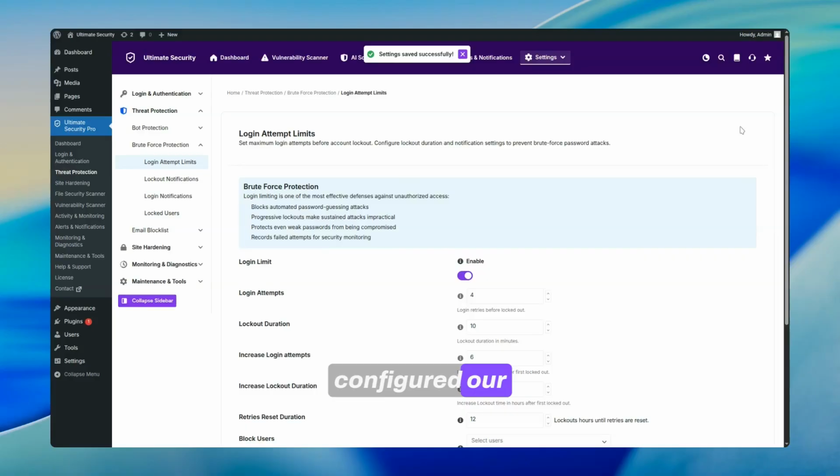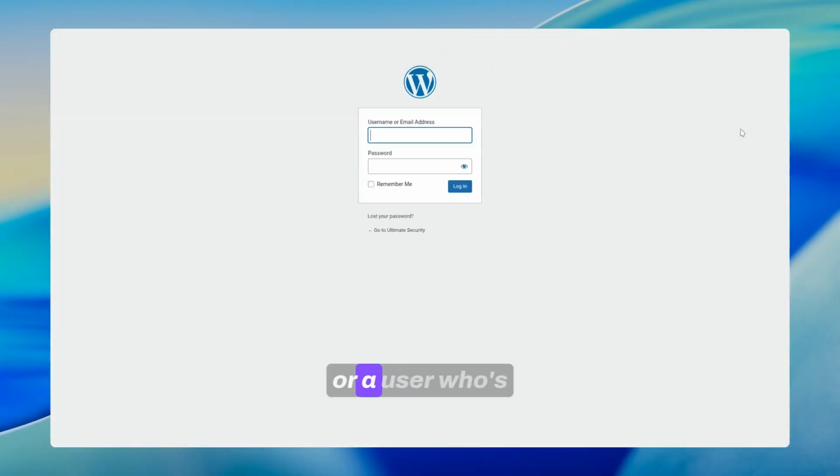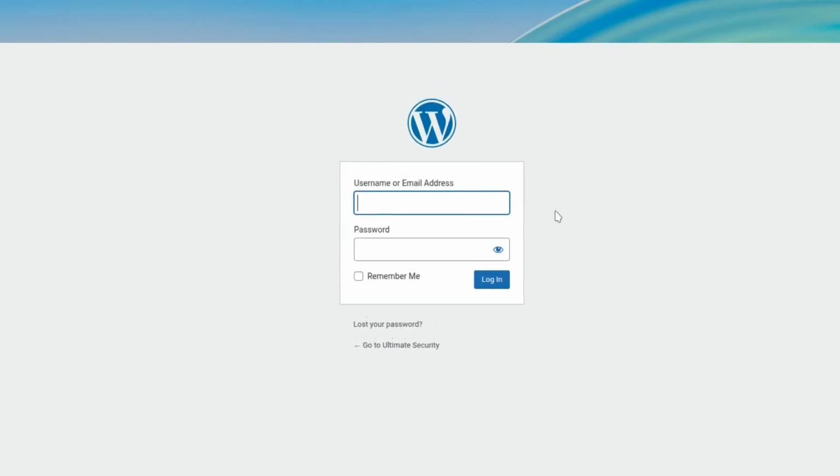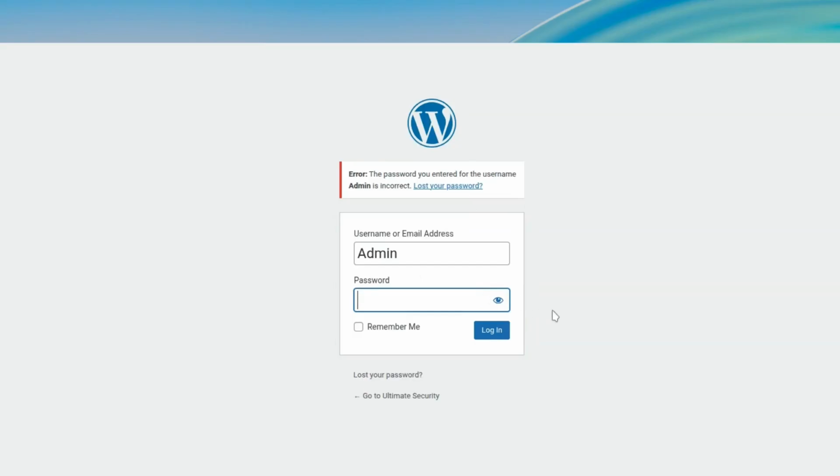Now that we've configured our brute force protection, let's see it in action from the perspective of an attacker or a user who's forgotten their credentials. Here, an attempt is made to log in as admin. This represents the first of many potential guesses. The first few failures look normal, but Ultimate Security is already counting behind the scenes. As we hit the 4th failed attempt, the limit we set earlier, the system steps in.